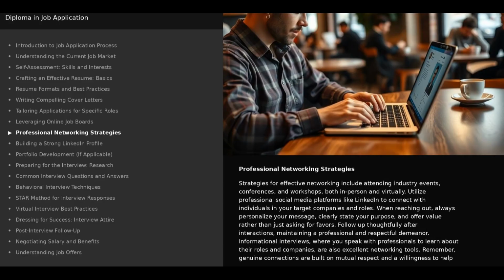Strategies for effective networking include attending industry events, conferences, and workshops, both in person and virtually. Utilize professional social media platforms like LinkedIn to connect with individuals in your target companies and roles. When reaching out, always personalize your message, clearly state your purpose, and offer value rather than just asking for favors.